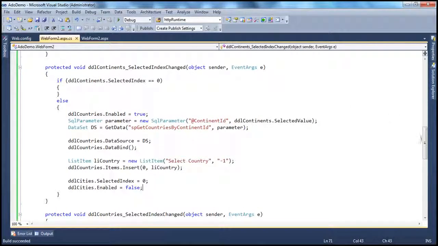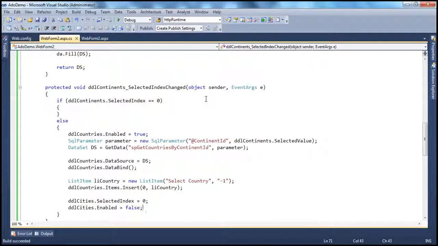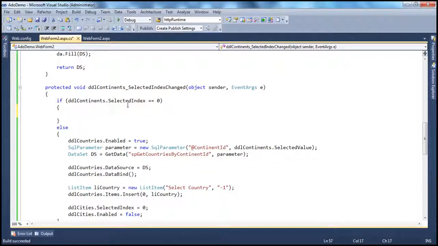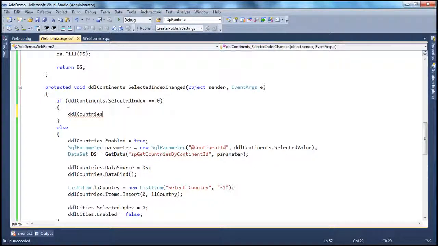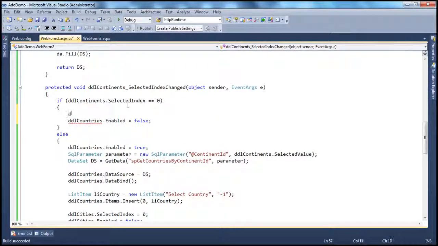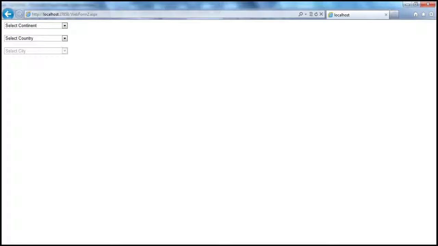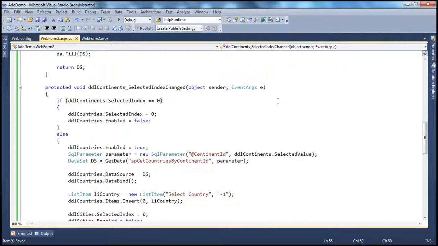If the selected index of the continent is 0, which means he hasn't made a selection there, then in that case we want to disable the countries drop down list. So we want to set Enabled to false, and we also want to set the selected index to 0, which means default to the first item. Now let's run this and see if it works as expected.